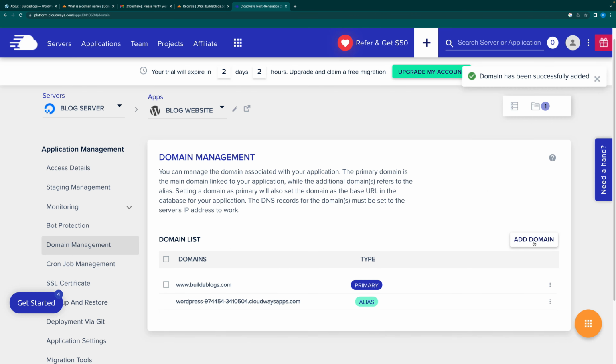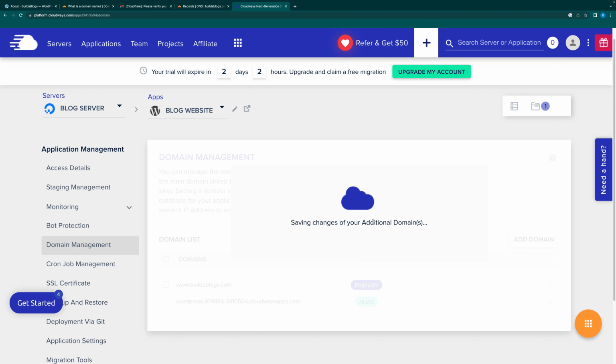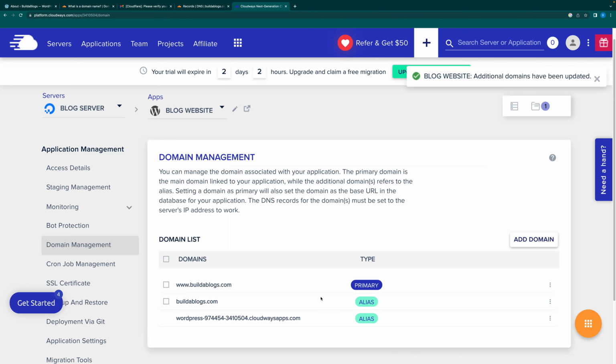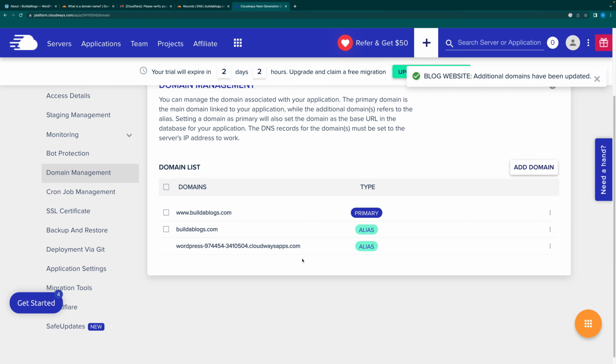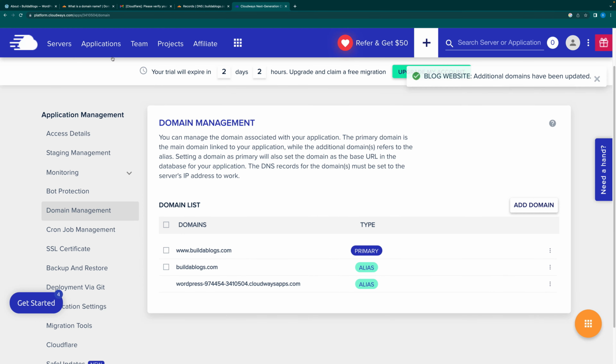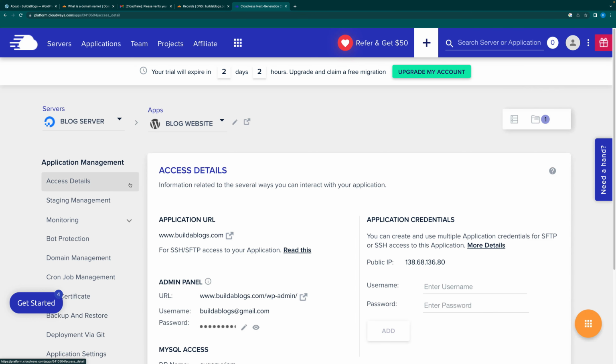And then I'm going to click on Add Domain again, and I'm going to paste builderblogs.com in, so without the www. And I'm going to click on Add Domain, and I'm just going to keep that as the alias. So then we'll click on Applications at the top again. We'll click on here, and then what we'll do, we'll navigate to builderblogs.com.